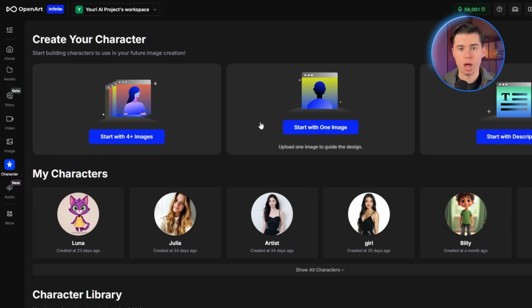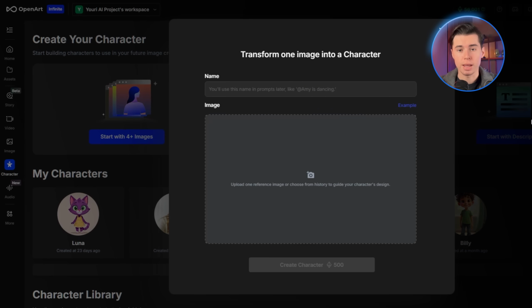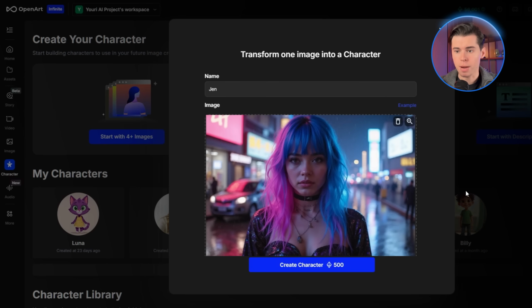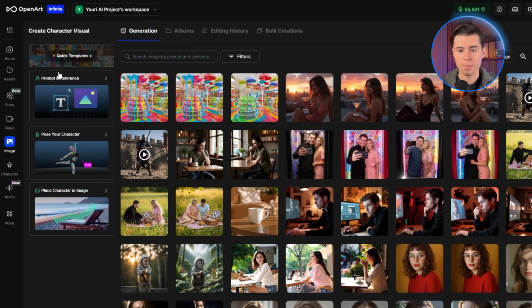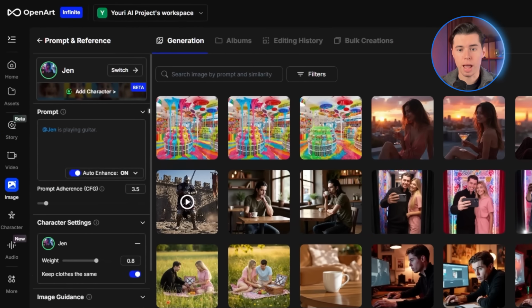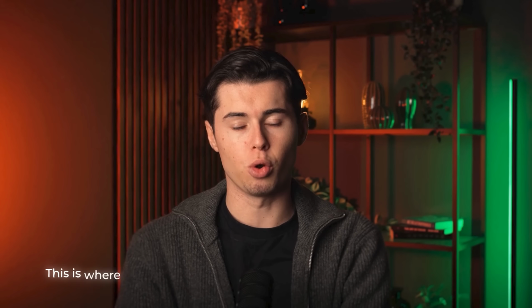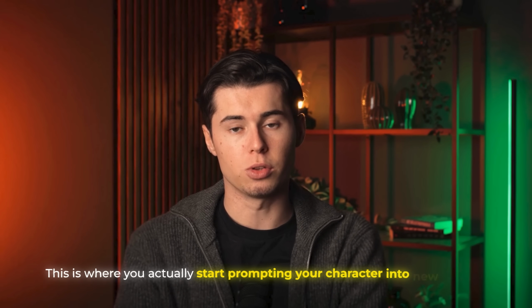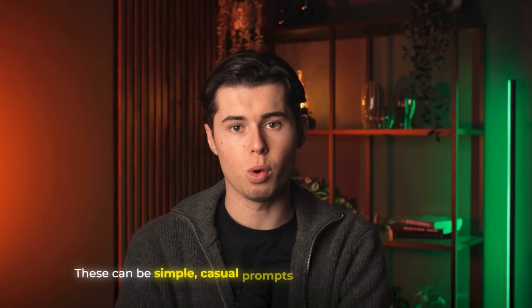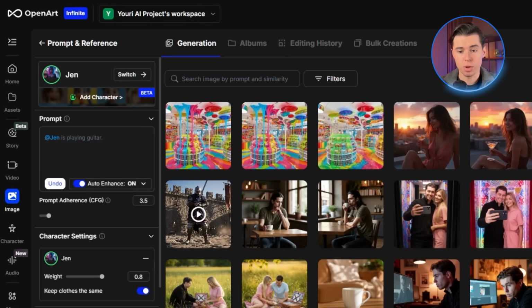But for this example, I will start with only one. So I click that, and then I'll be prompted to give my character a name and either upload that image or type out a short description. After a couple of minutes, the character is generated, and now we can enter a new workflow. So first, here you have your prompt and reference section. This is where you actually start prompting your character into new images. These can be simple, casual prompts, or more complex creations. For example, with my character here, I'll just use a casual one. I'll write, make Jen stand beside Niagara Falls.